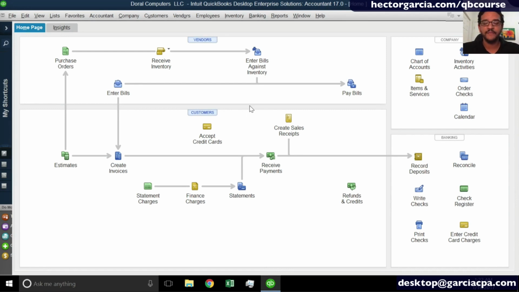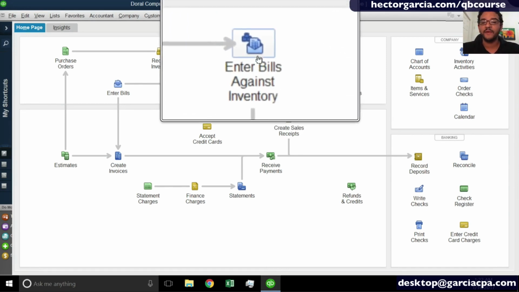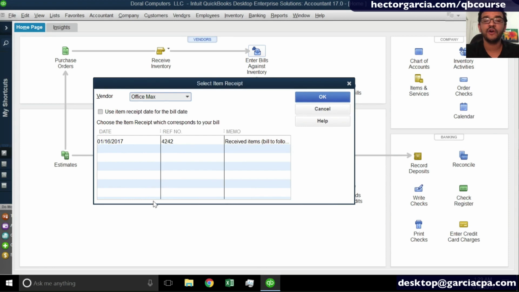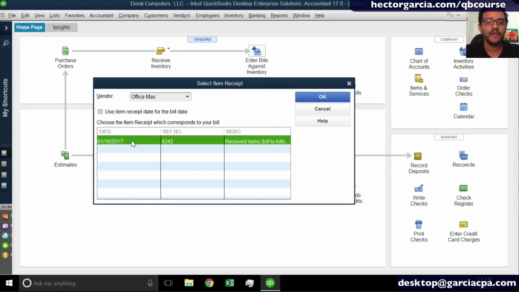But then the next step would be entering bills against inventory. So on this screen, I just basically select my vendor, Office Max. It will show me all of the item receipts that don't have bills associated with them that were received as an item receipt without a bill, what we just did just now. And we'll go ahead and select that, and can only be done one by one. So I can't combine multiple item receipts into a single bill. I absolutely cannot do that. So it's every item receipt would correspond to one bill. So I select that bill, the item receipt, and then I hit OK.